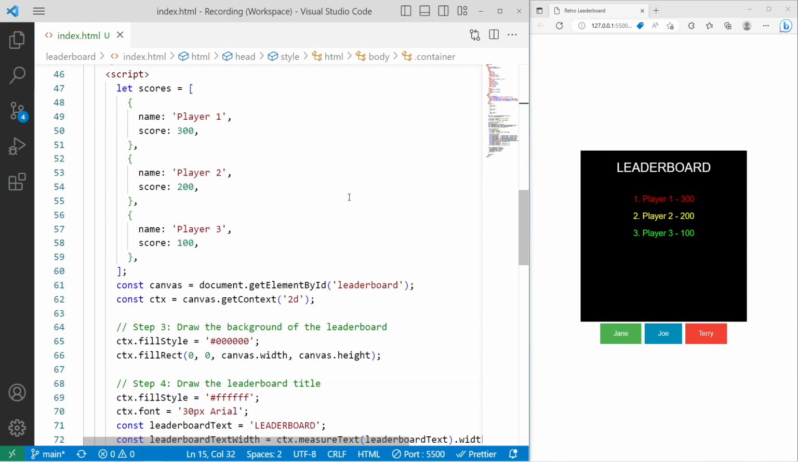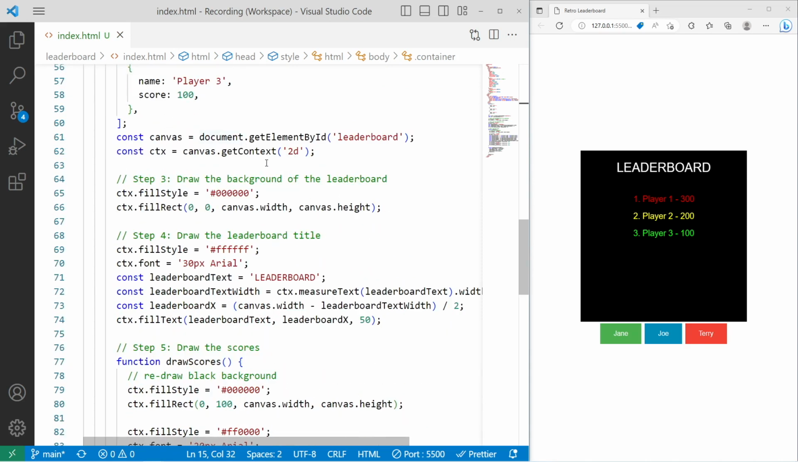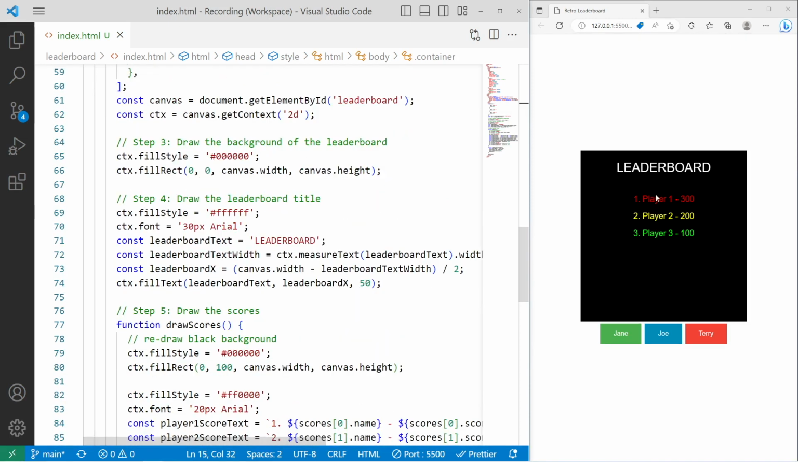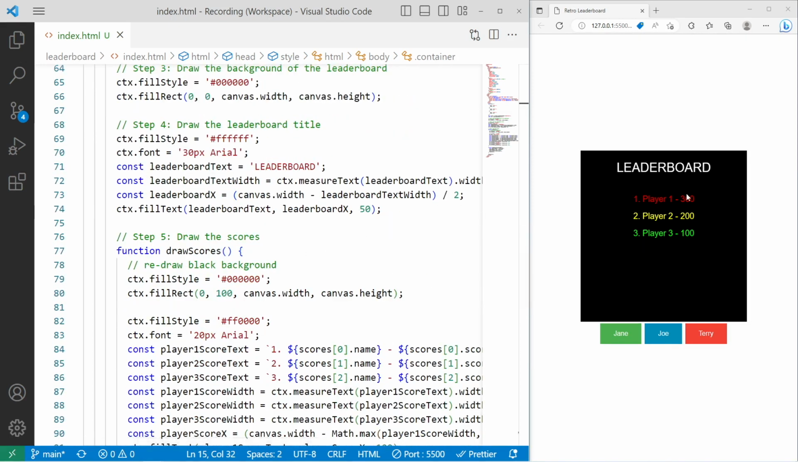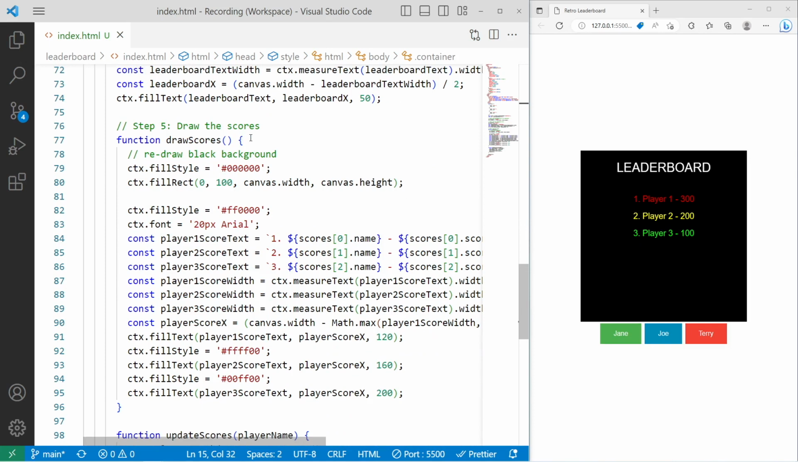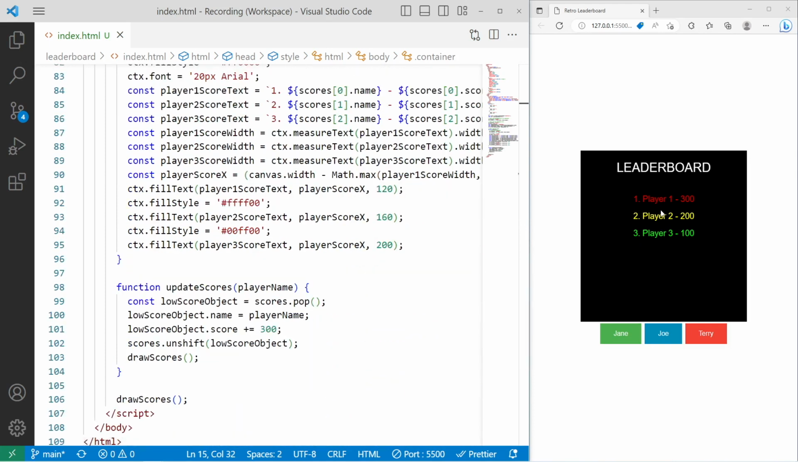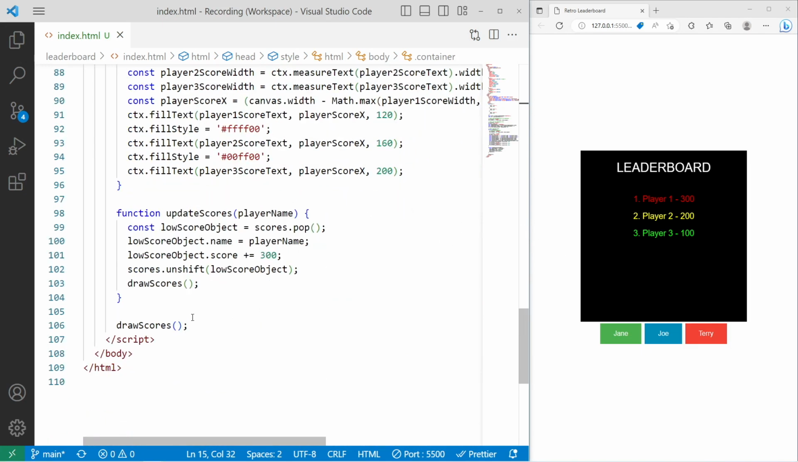From there, we have some very basic JavaScript to create a scores array that holds objects that have a player's name and score. And then we're using HTML Canvas and JavaScript to go ahead and create our leaderboard. So we won't dive into this too much, but basically we're just grabbing the canvas, we're drawing our elements, and then we're drawing the scores on top of that. And for our scores, we've wrapped this in a function, so that way we can repeatedly call this to update our scores as things change. And then finally, we have an update scores function that is invoked when we click one of these buttons.